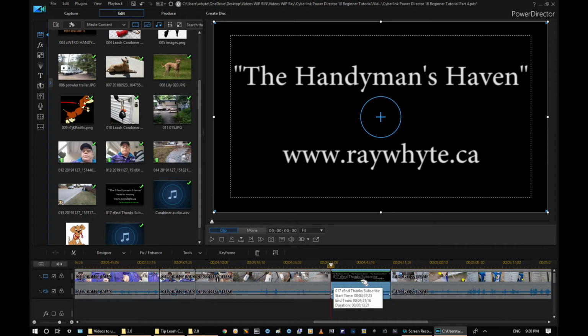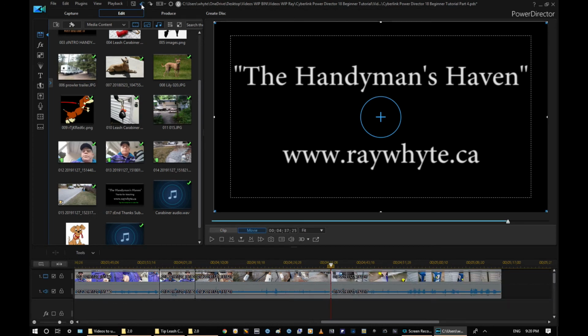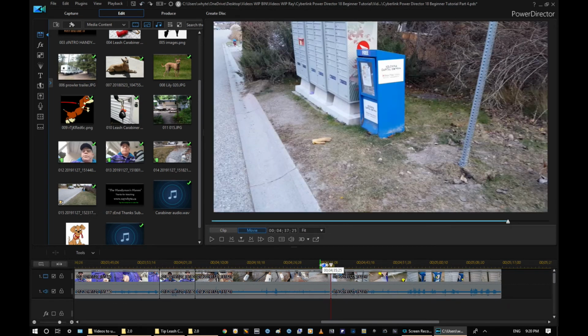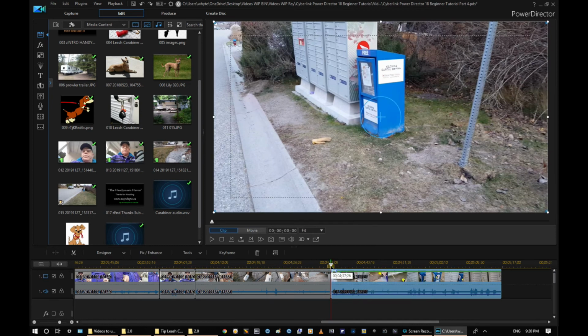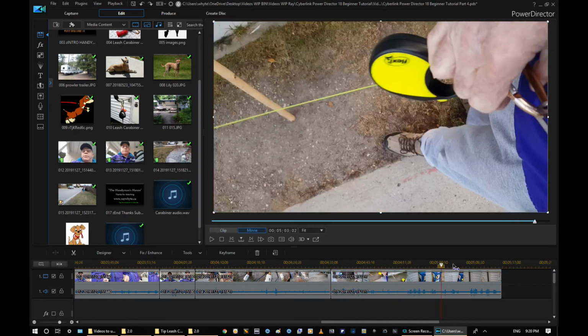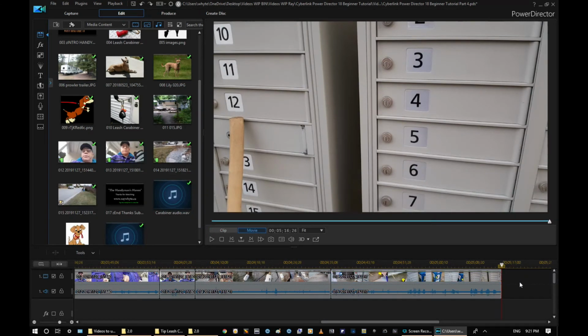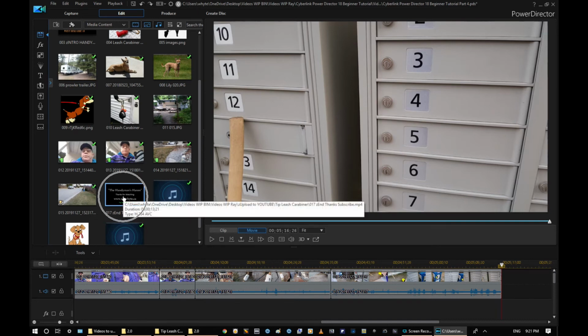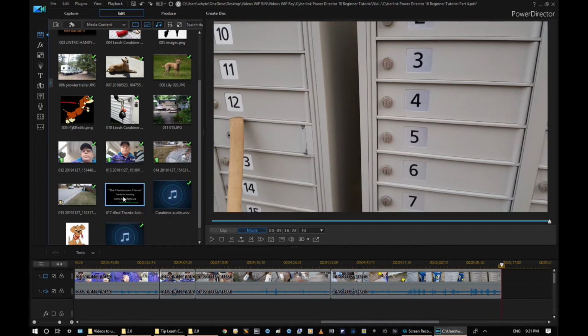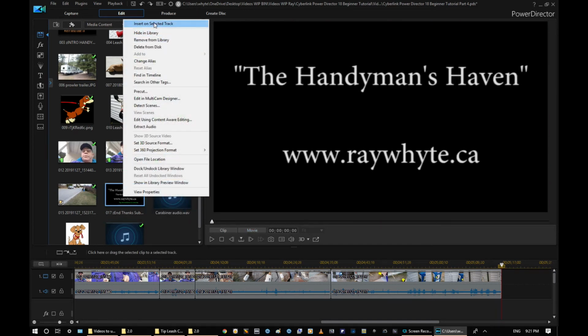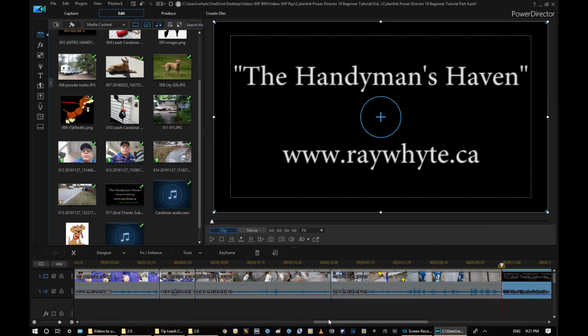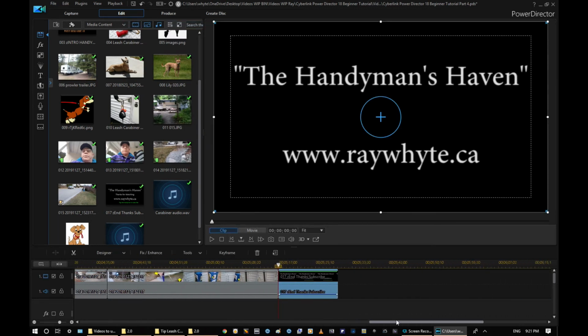Okay, so we're going to go on here. Oh no, we'll just go up to the top to our back arrow and reverse that function there. We're going to go down here and bring this right to the end. That's where we want our little ending clip. We're going to go back to it and right click, insert on the selected track. And there we are. We're going to bring this back into focus again.